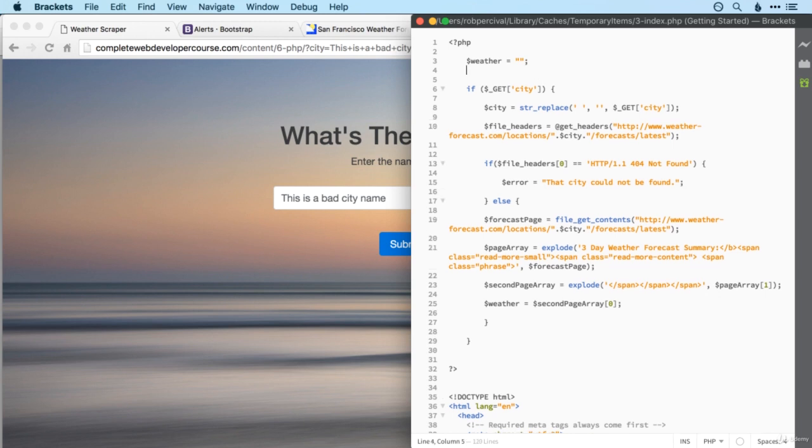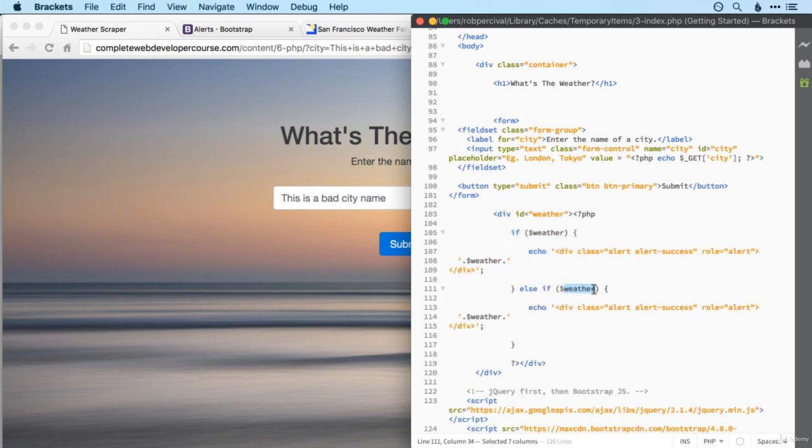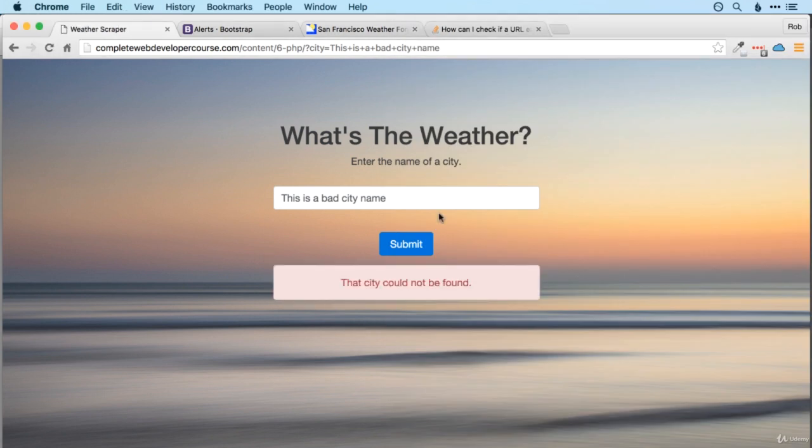Okay. And we'll put our error string up there, and initially it's going to be empty. And we'll do this here in a very similar way. So if there's some weather, then we'll display the weather. If there's an error, then we'll display the error, but this time with a danger alert. So it's nice and red and scary. All right, let's give that a go. Excellent. Looking great. So this is pretty perfect.